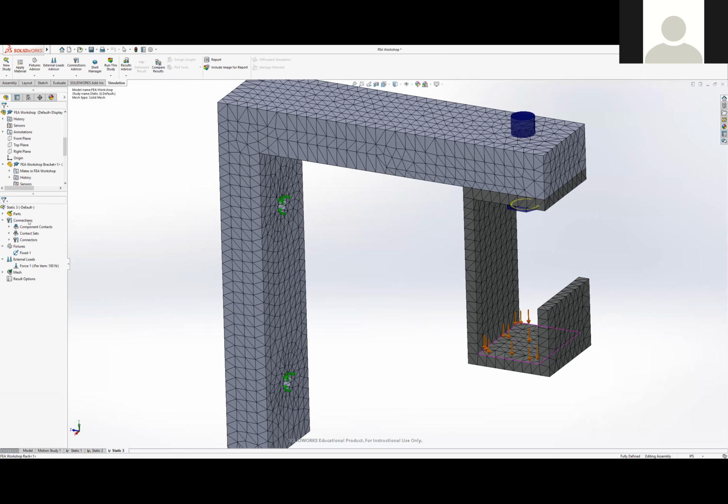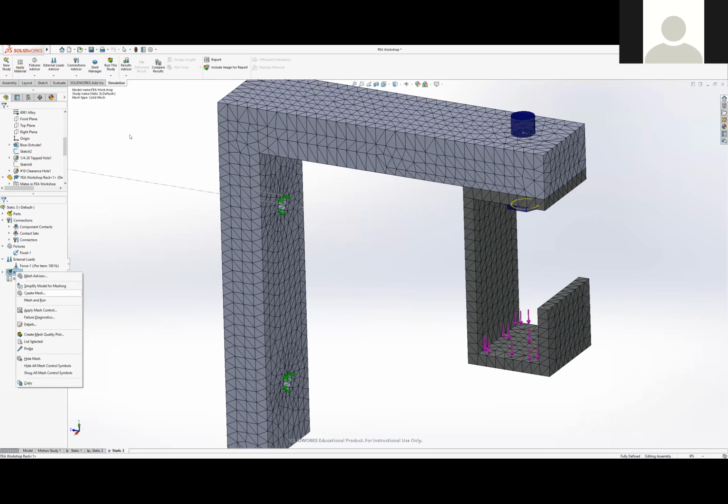All right, so we have the fixture defined, the load defined, the mesh defined, and we have our connections defined. Now we could run a mesh on the assembly level. So I'll run the study. You can tell it's taking a lot longer now because it's on an assembly level.